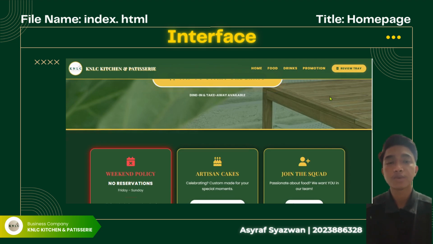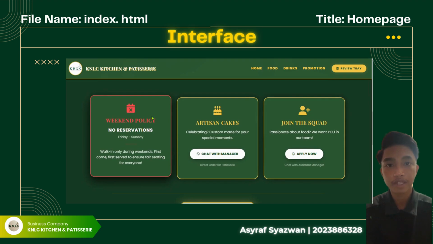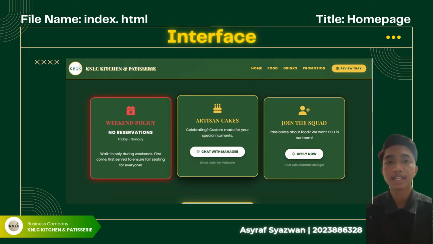As we scroll down, we have 3 important information cards. We place these here to answer common customer questions without them needing to ask the staff. First, the weekend policy. It clearly says no reservation on weekends. This manages customers' expectations right away. Second, artisan cakes. This promotes our custom cake service. There is a WhatsApp button here that links directly to the manager for special orders.